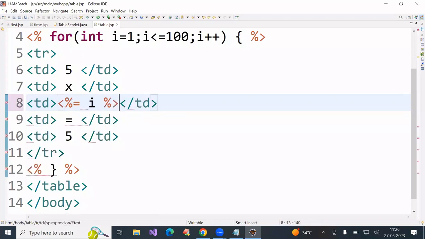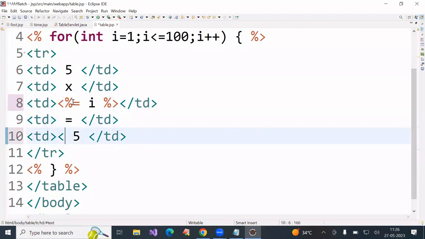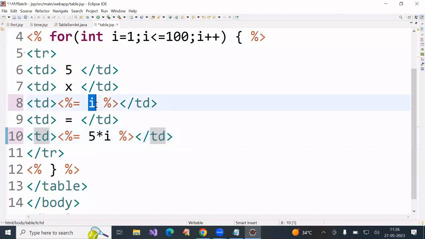This is an expression. Now you'll get the I value. But here, 5 into I. Here also an expression, 5 into I. Like this. Now here the I value is printed, and here 5 into I is printed.